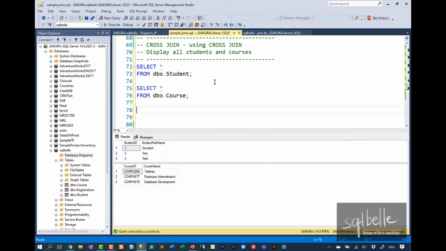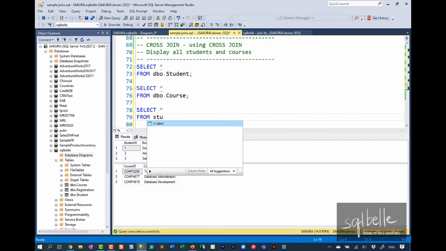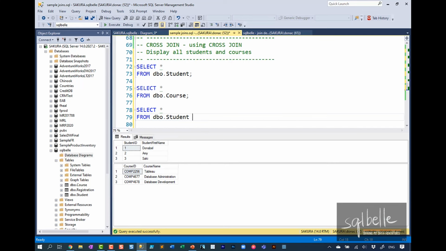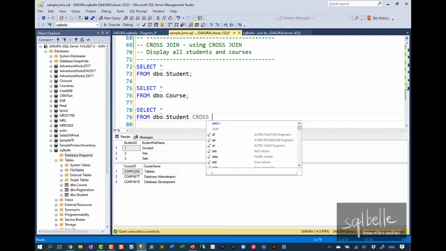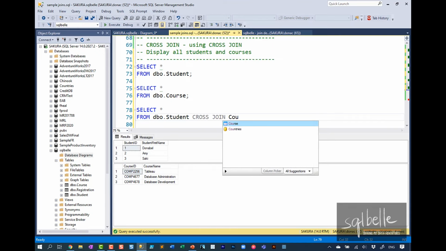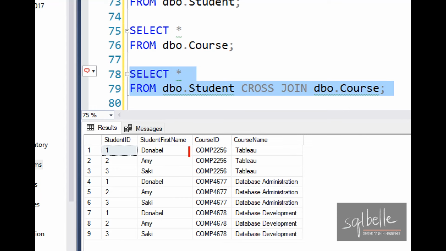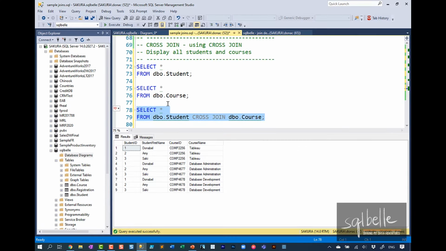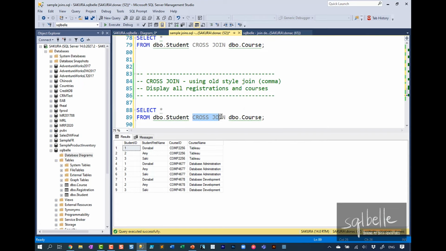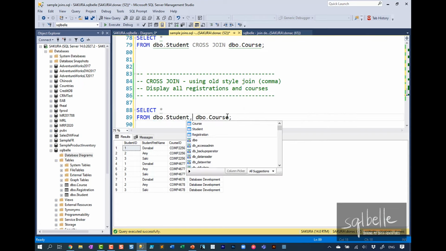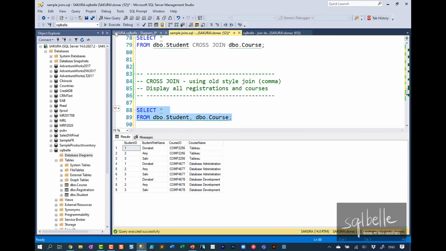There's a couple ways we can do a cross join. So let's set this up first. Select star from student. In SQL Server, there is a keyword called cross join, so we can simply type that in, cross join course, and let's execute this. So in here we can see that all the courses have been matched up to all 3 students, and we have 9 records altogether. Instead of a cross join, we can also simply just supply a comma. That's an old style join. So instead of a cross join, replace that with just a comma. We're going to get the exact same result.